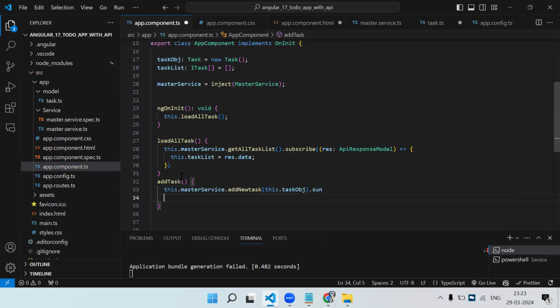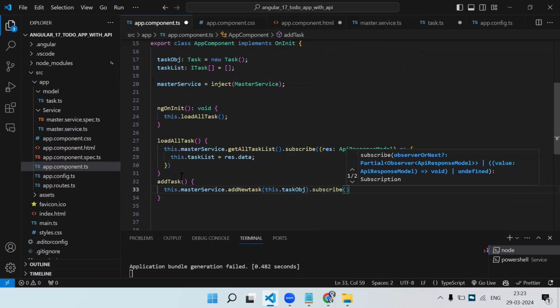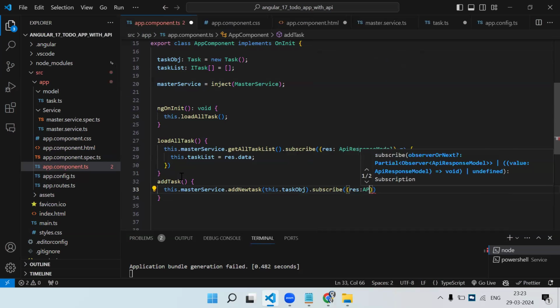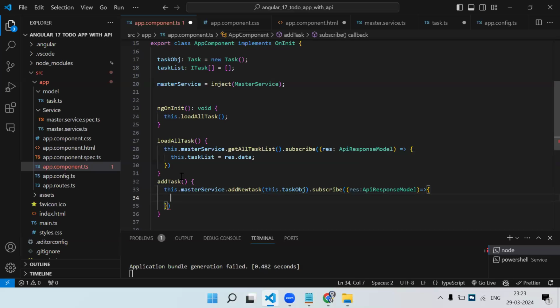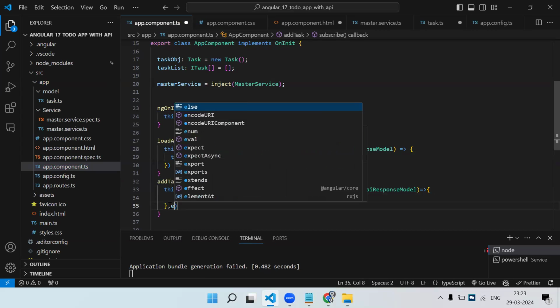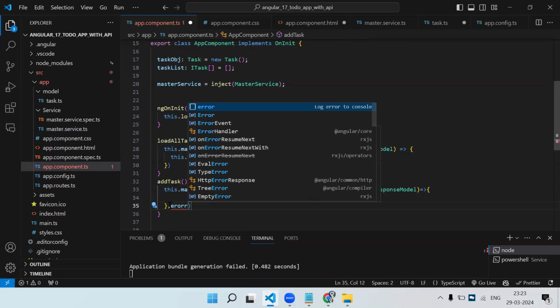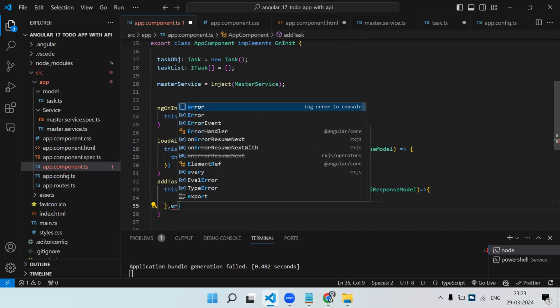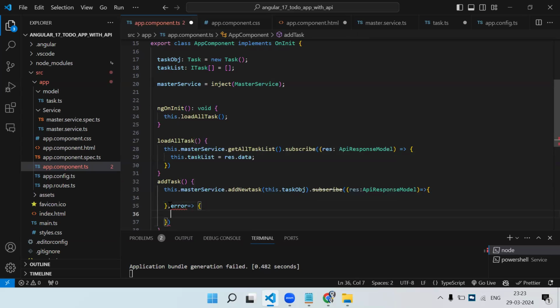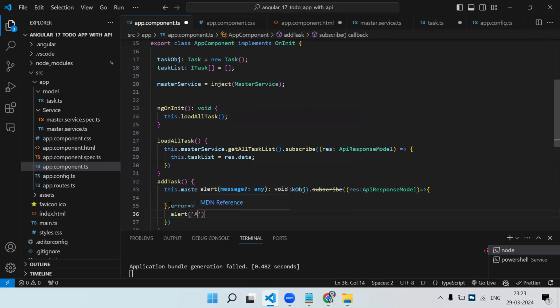Then again dot subscribe, round bracket, result colon APIResponseModel. This is the subscribe call. And if we face any error while fetching the API call, then again we need to have an error callback also. Like this. Here we can show simply something like API call error.